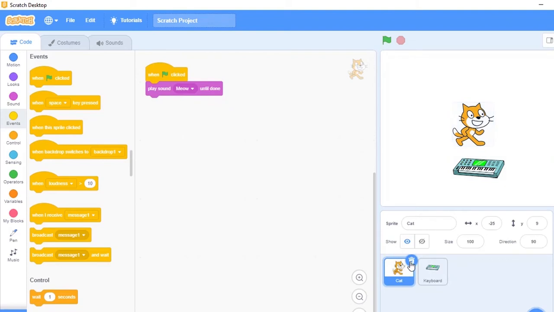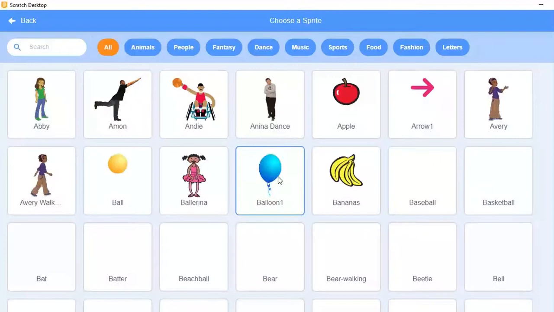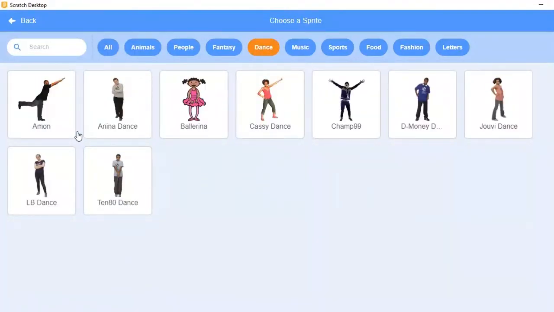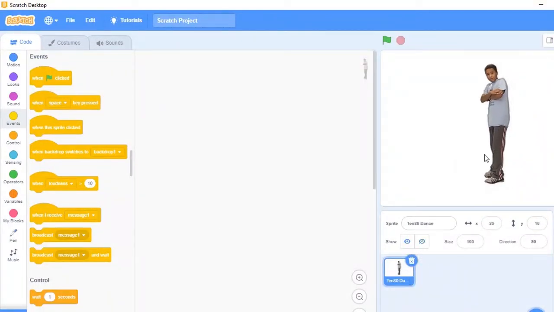I've forgotten we still wrote the code for our sprite, our cat rather. So let's delete the cat so we can have control over what we are doing here. So can you see? But that's not enough, it's not adding enough spice to it. Let's go back to choose a sprite and bring something much more interesting. A dance. So look at the characters. Do you want Amon, Anina dance, or Ballerina, or Cassy, or Champ, or D-Money? Let me bring this. Let me delete the keyboard sprite.